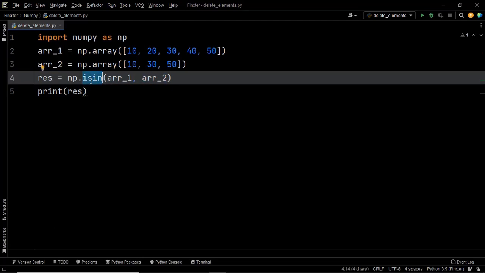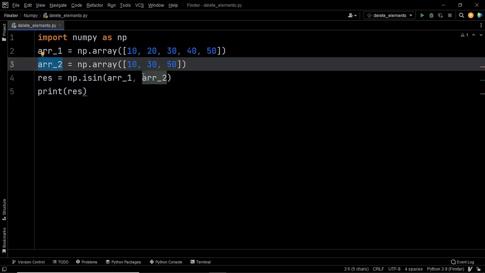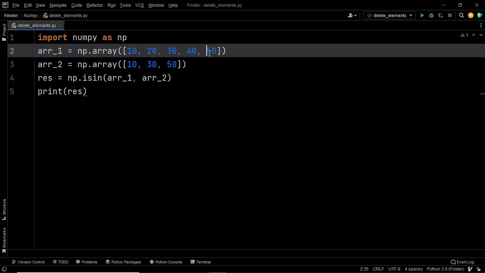So what isin will do in this case is that it will compare arr_1 and arr_2. So it will find that the elements 10, 30 and 50 are present within both the arrays. So it will consider the size or the length of the larger array and return true for those indices wherein the elements are the same. So that means at index 0, the output returned will be true, whereas at index 1, the output returned will be false. Then again, at index 2, the output returned will be true. And the reason is 30 is present in both the arrays.